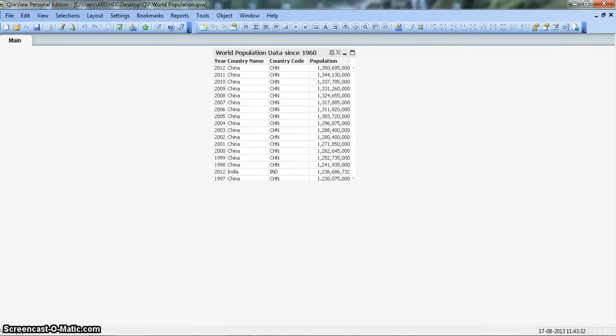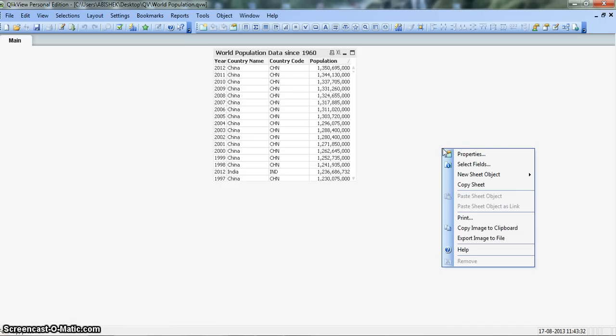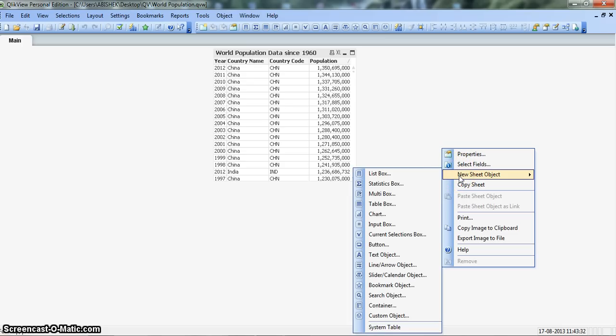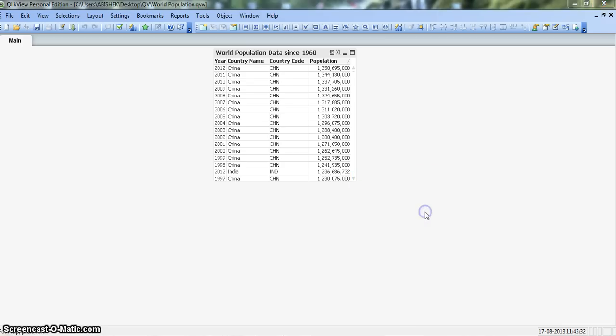I am Abhishek, a QlikView learner, and with this video I will start sharing my learning about different types of QlikView chart. As you know, every business intelligence tool has certain types of chart to visualize the data, and similarly we have different types of charts available in QlikView also. Let's see some of the charts by right clicking on blank space, going to new sheet object and clicking on chart.